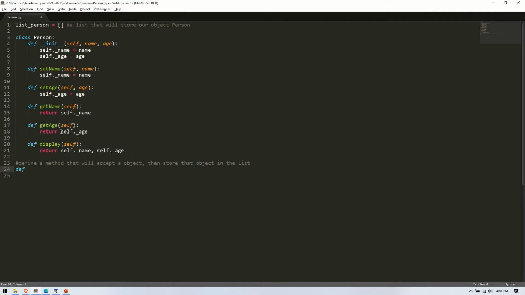Notice that it is outside the class Person. The def add parameter is empty here. I did not put self, since this is outside a class. Then it will accept an object, so we'll put a parameter, let me say item. That is list_person.append, so we'll try to append that item.